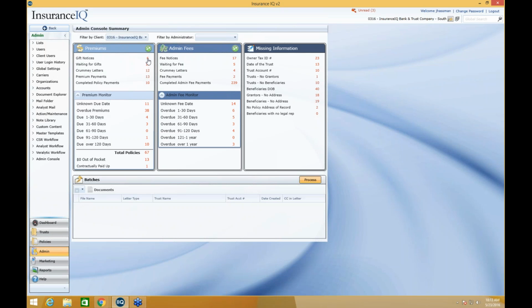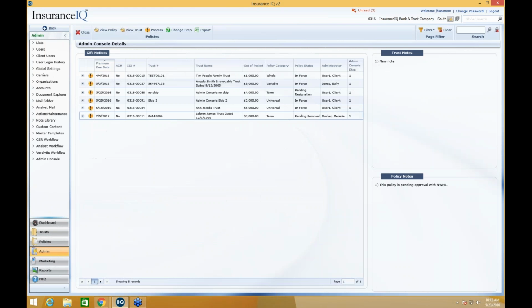So now to see the 6 policies that are currently in this step, I can do one of 2 things. I can either click on the number right here, so I could click on the 6, or I can click on where it says gift notices. That's going to take me to the gift notices table or the gift notices grid. Within this grid, you'll see that we have 6 policies that have pulled into this step. Most of these are going to be due within the next 90 days.